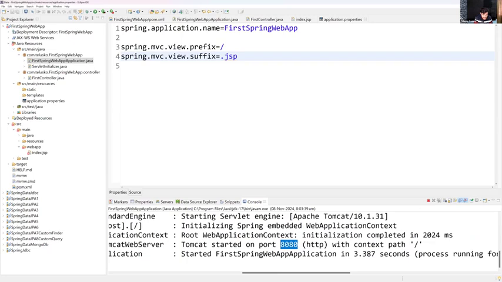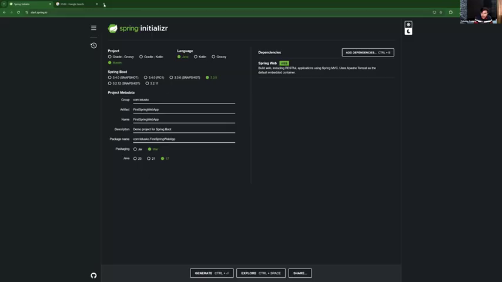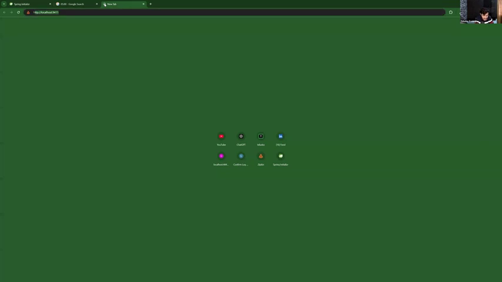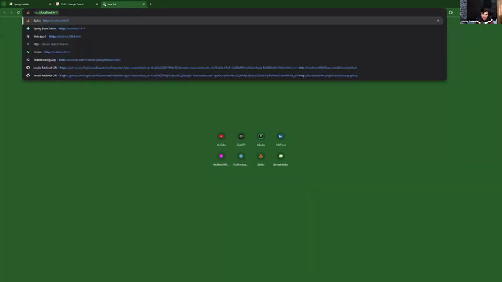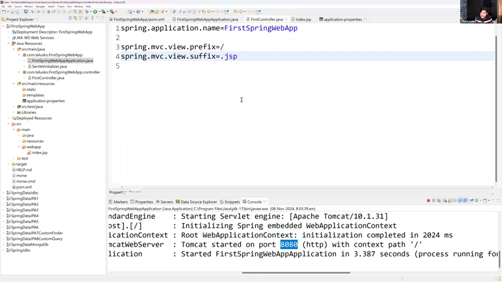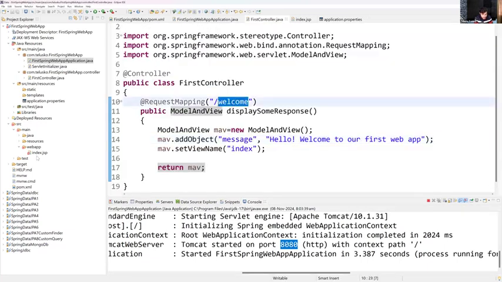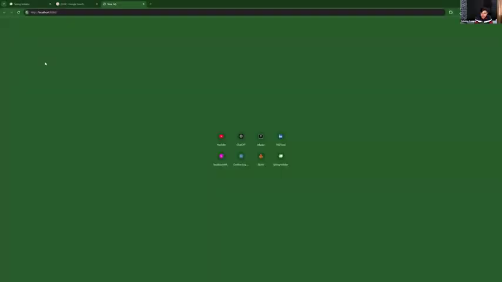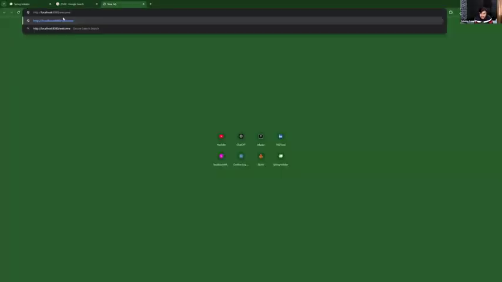Now I'll go back to my application, to my Google browser, guys. I will say http colon localhost. Localhost means the server is present in the local system only. Port number is 8080. And what is the endpoint, guys? What is the endpoint which I have given there? The endpoint is welcome. Okay. I'll go back to my browser and I will add this.